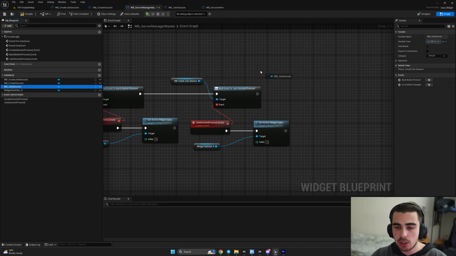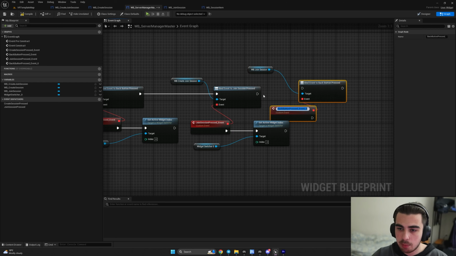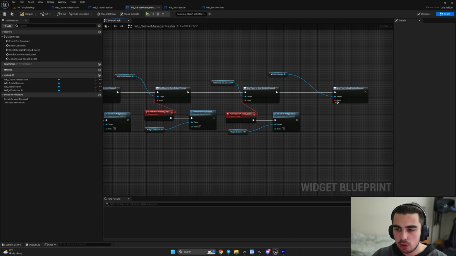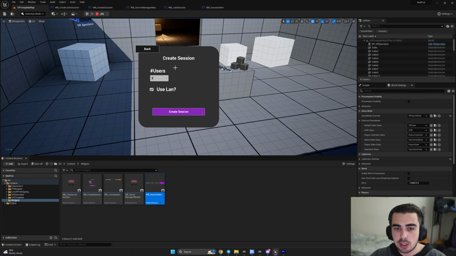And our WB join session has also a button, a back button, and we need to assign on back button pressed. And for this event, we can use the same event as is listed here. So I will put it down like this. So we're switching to zeros element. So now let's go ahead and test it. I'm launching in single player, so we can create session, join session, go back, and quit.